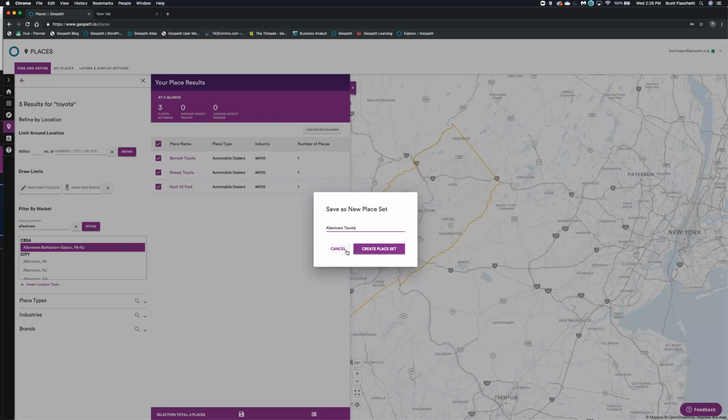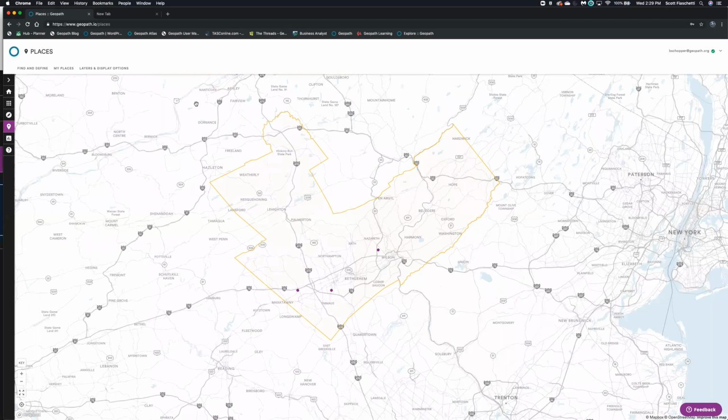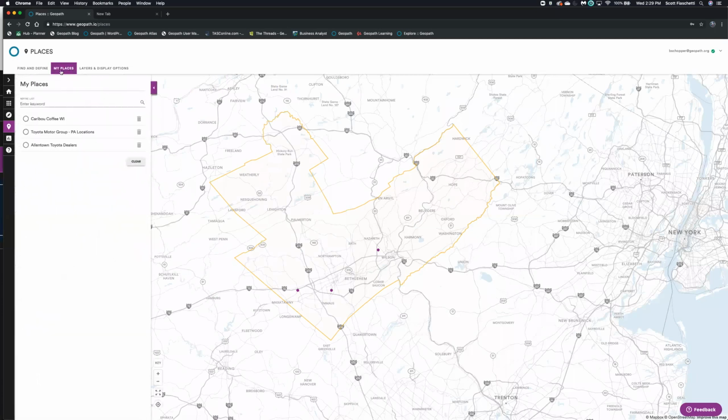But you can hit Create Place Set, and then that will be saved and linked to your account in the Insights suite, and you can use that between modules on the side here. It's just saved to your account. So you can actually call up old place sets in My Places, and Layers and Display Options.